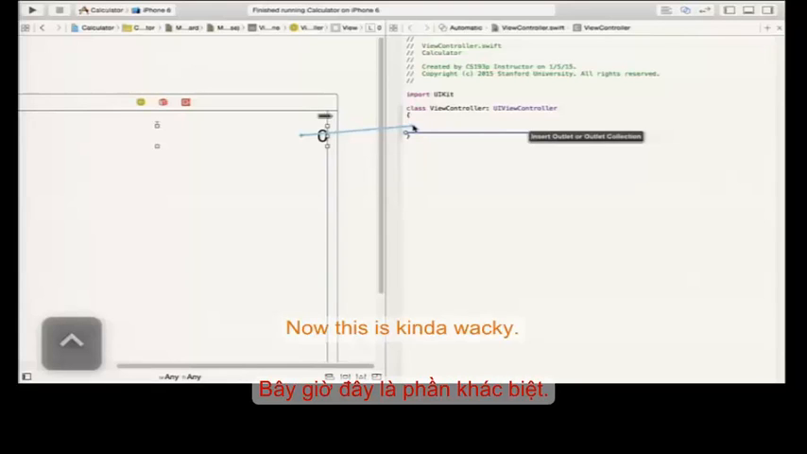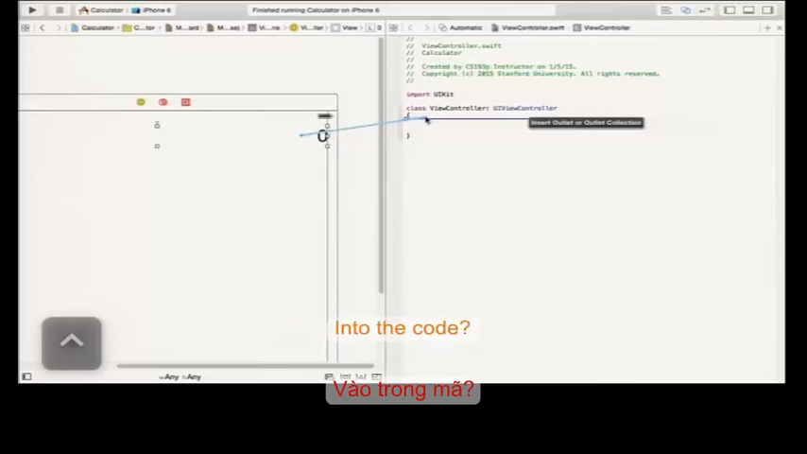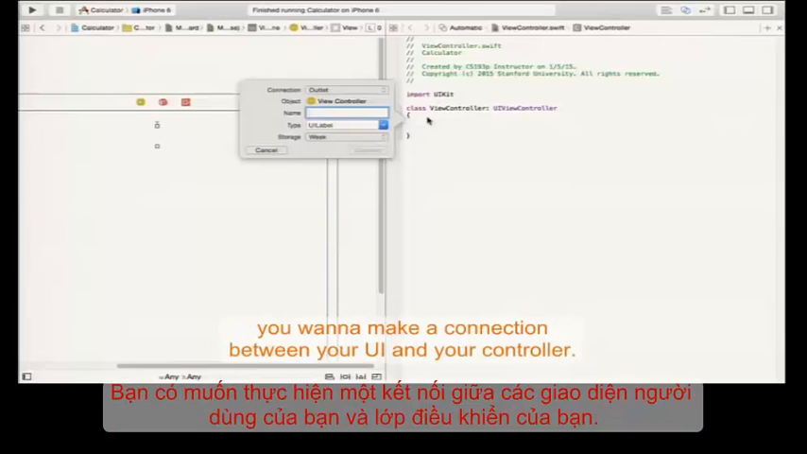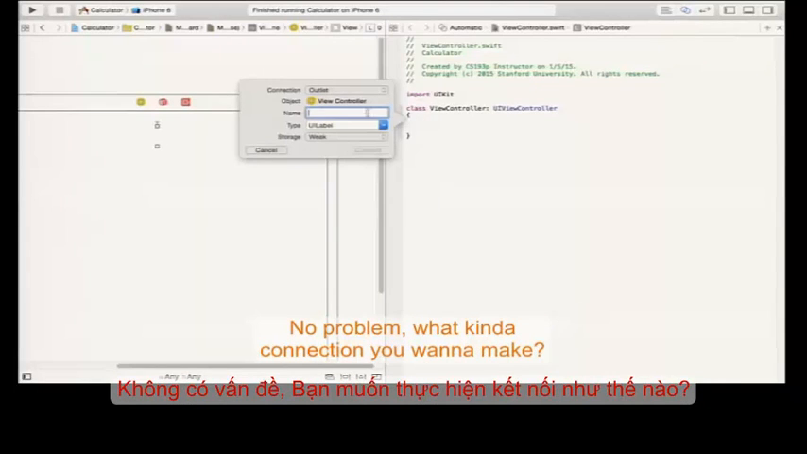Code. Okay, now this is kind of wacky. I know a lot of you are like, what? Into the code? Yeah. So we're going to write it in the code here and let go. And it's going to say, oh, you want to make a connection between your UI and your controller. No problem. What kind of connection you want to make?